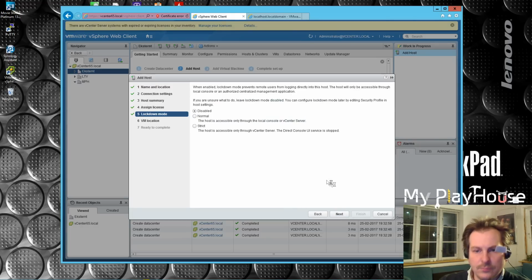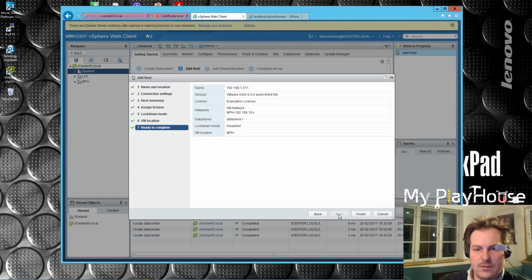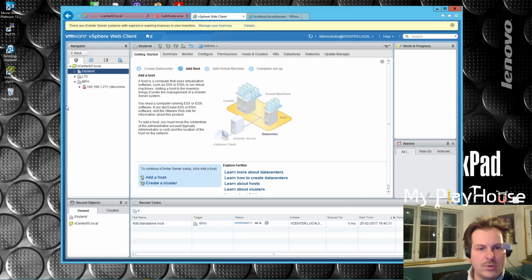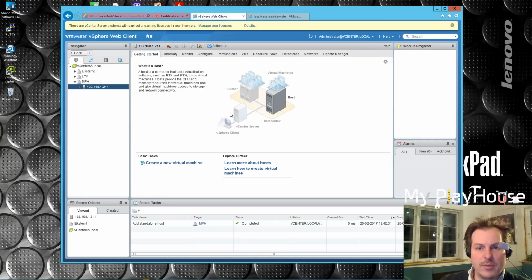So next, here we can choose if we want to lock down the new host, if we want to make sure that no one else can do anything with it except if they're using vCenter. I don't want that. Sometimes it's good to go around vCenter to do something, so I'll just dismiss that. That's okay. And it's about ready. Next, and finish. And we should get our first host in here. It's a red dot right now. It's still working, completed. And it's up and running. So now I can see my host from in here.